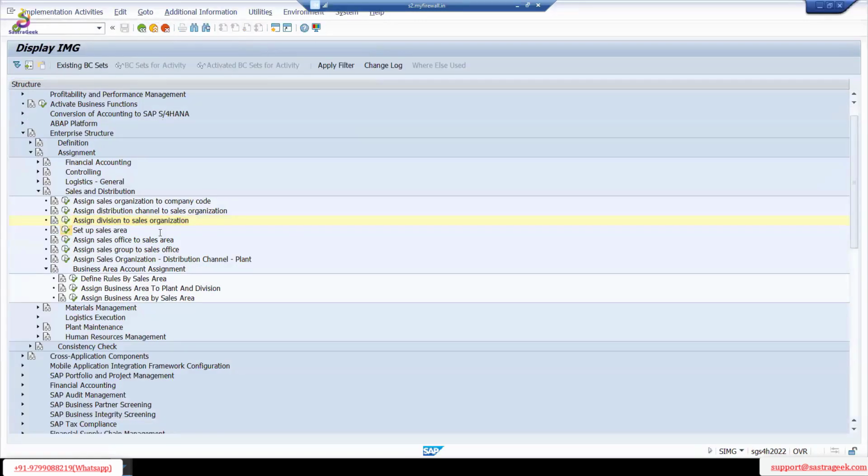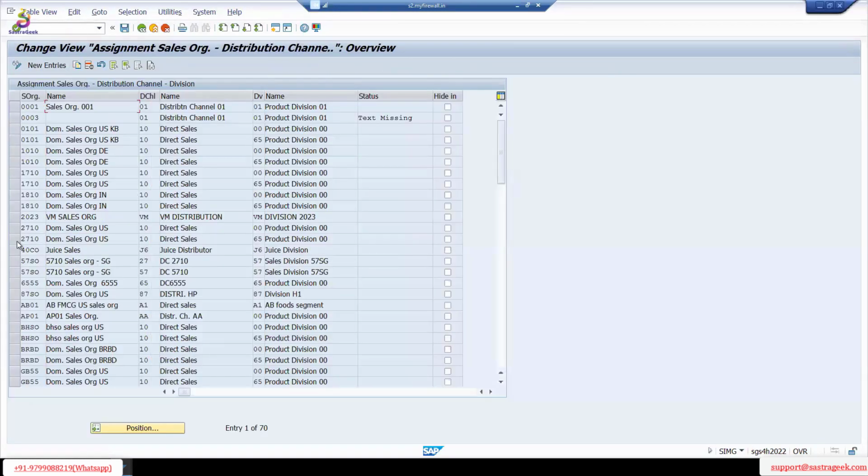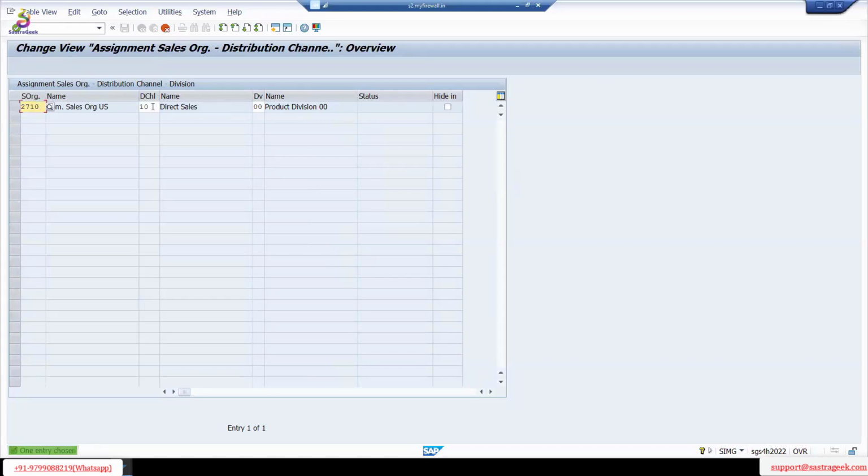And then set up a sales area. We don't need it, but still we can set up sales organizations. Set up here also, since we copied, just copy this one. Okay, add our distribution channel.